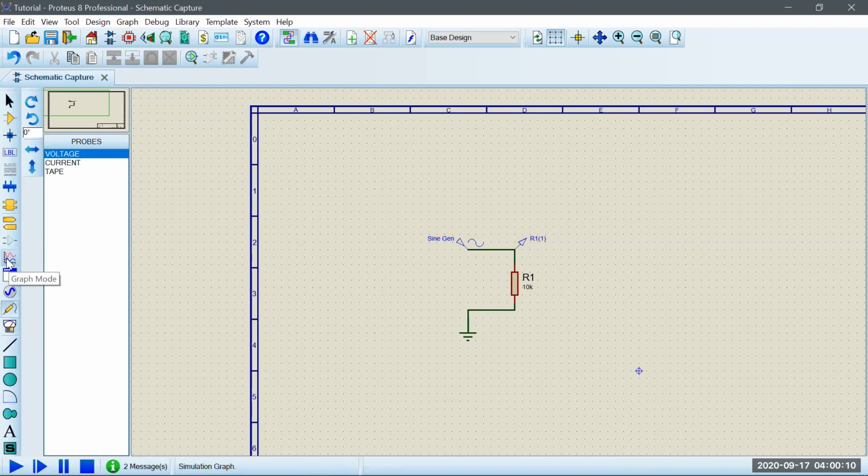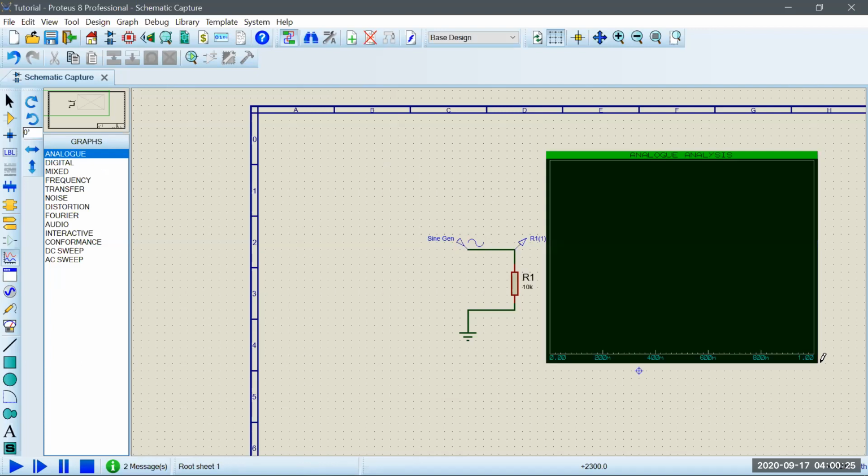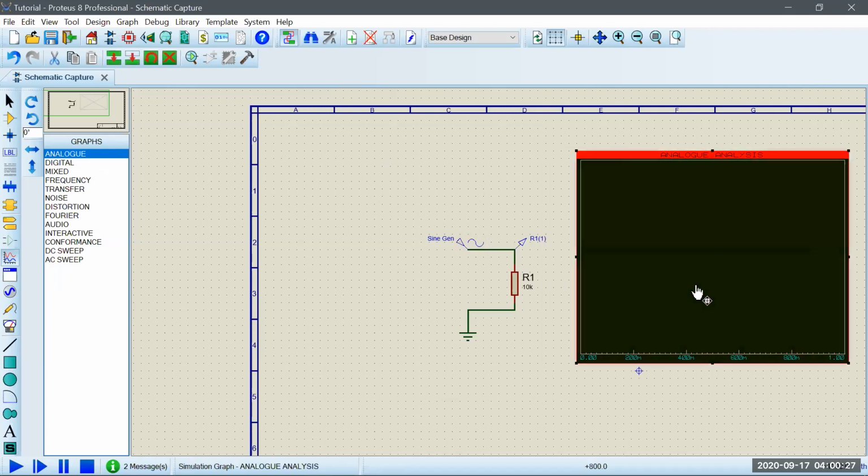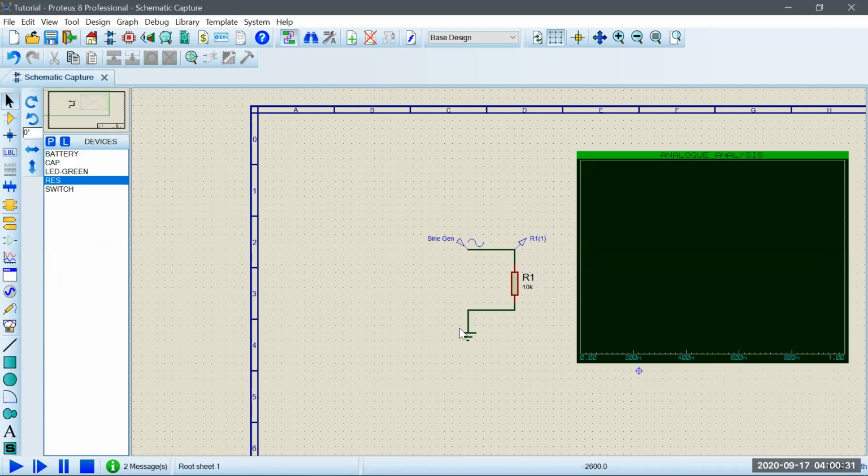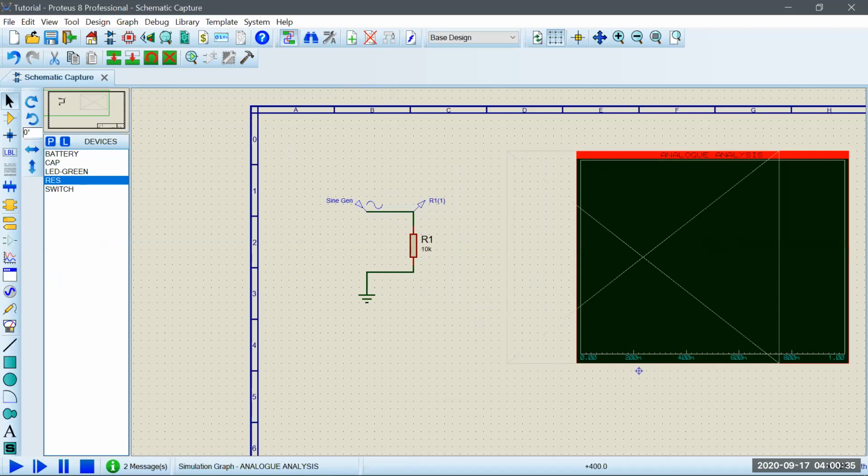So after you place there a probe from here, then it's time to make use of a graph. So click here, graph, and you are going to choose analog. The reason why you are going to choose analog is because this signal is an analog signal. So click on the screen, drag, and click. So this will be your graph. Let me adjust this one in the corner, and let me adjust this one.